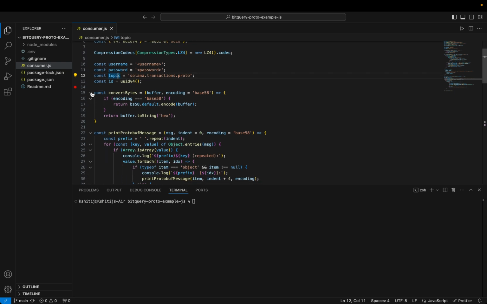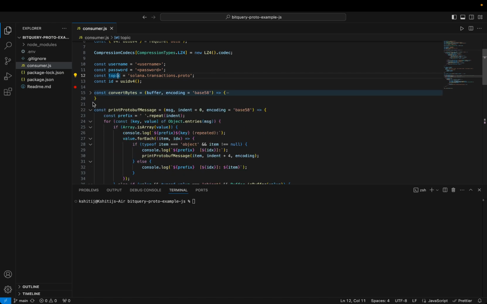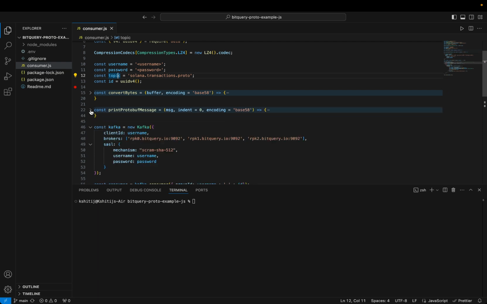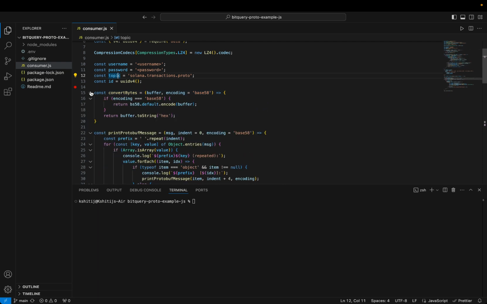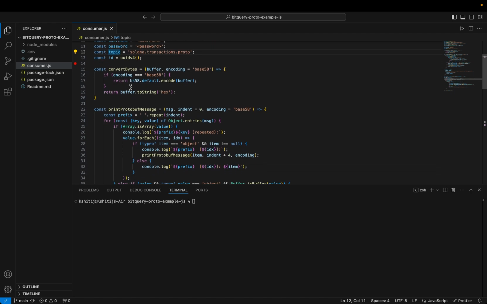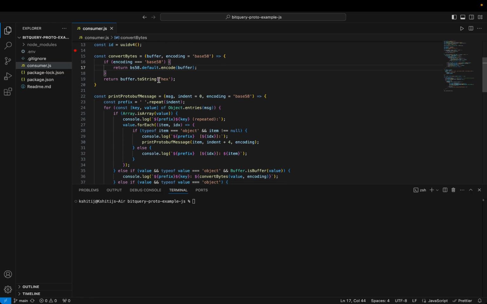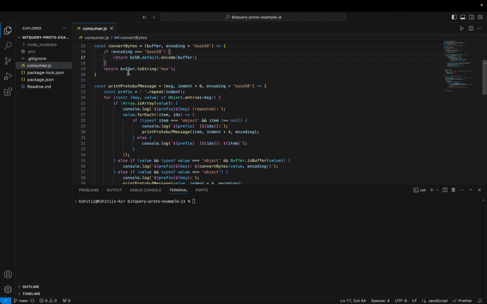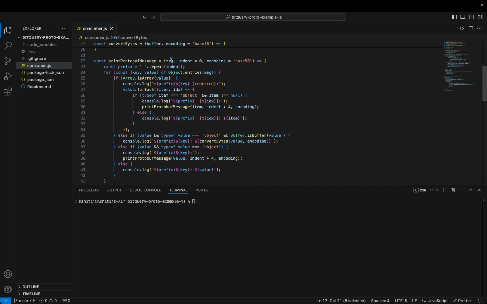Now let's try to understand the functions that we have declared. One is convert bytes and one is print protobuf message. So what is the convert bytes function? It just gets a buffer value and converts it into a readable string format using the BS58 library and its function.